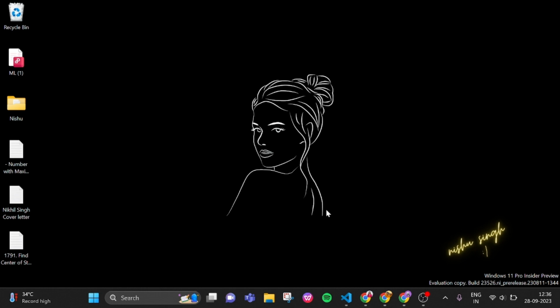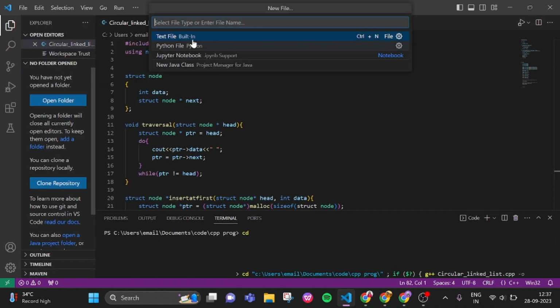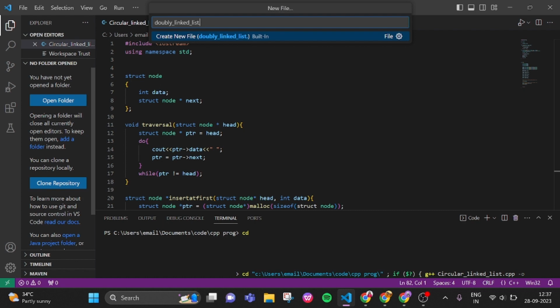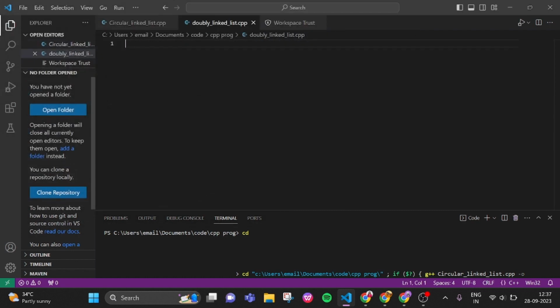Hello everyone, in today's video we will see the application of doubly linked list. Let us open our VS Code and we'll create a new file named doubly linked list.cpp. Okay, and then we will add our boilerplate.